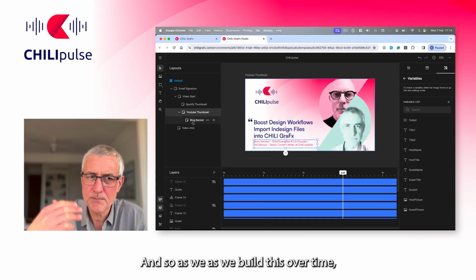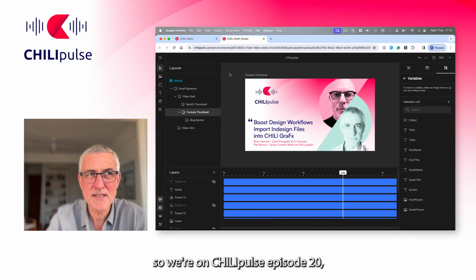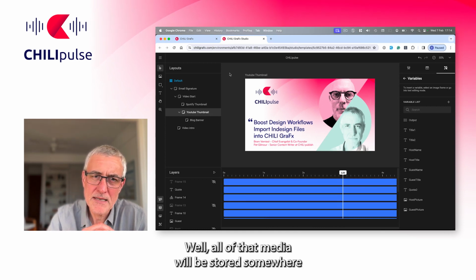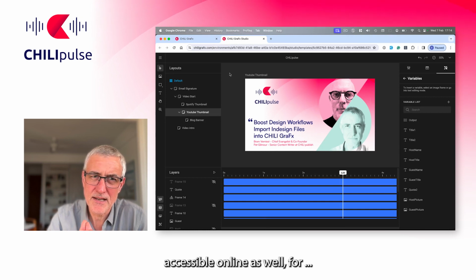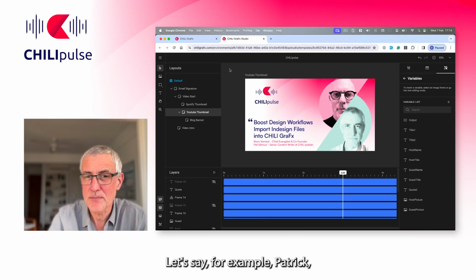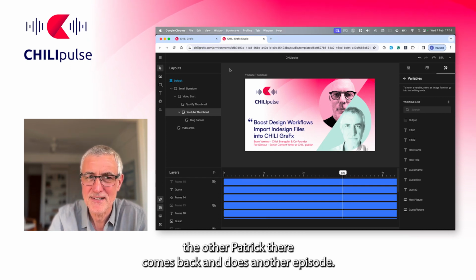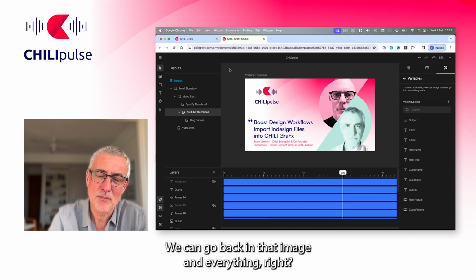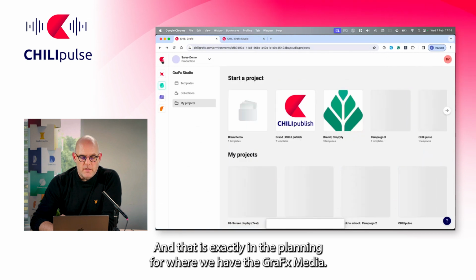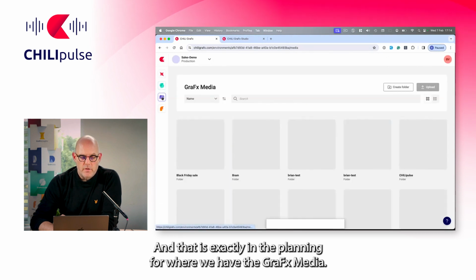And so as we build this over time, we're on CHILIpulse 20, let's say between 20 and 40, we're going to have a lot more images. All of that media will be stored somewhere accessible online as well, so it can always be reached whenever we want. Let's say, for example, the other Patrick comes back and does another episode. We can come back and use that image again.